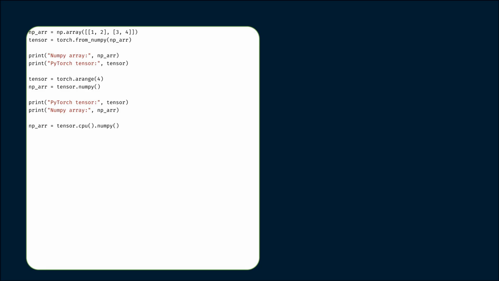Finally, we address a key consideration when working with tensors on a GPU. If a tensor is allocated on a GPU, it cannot be directly converted to a NumPy array. Instead, we must first move it to the CPU using the cpu method before invoking numpy. This ensures that the data is in the correct location for proper conversion, illustrating the neat functionalities provided by PyTorch for handling different hardware configurations.